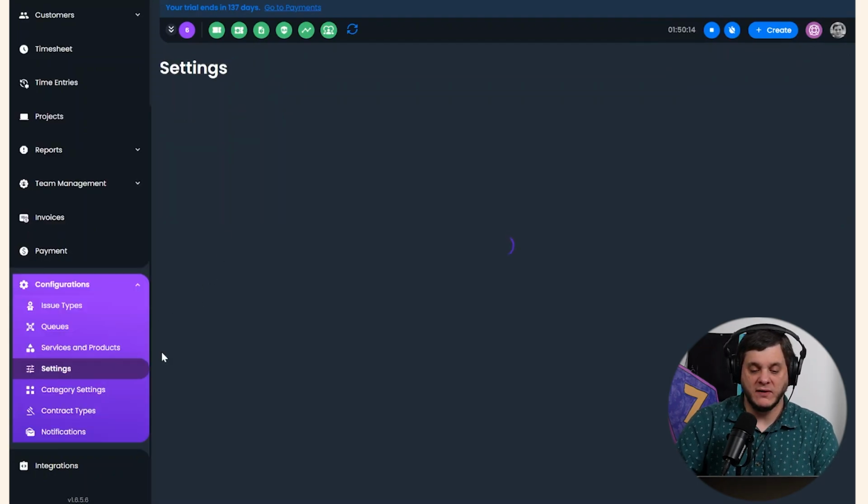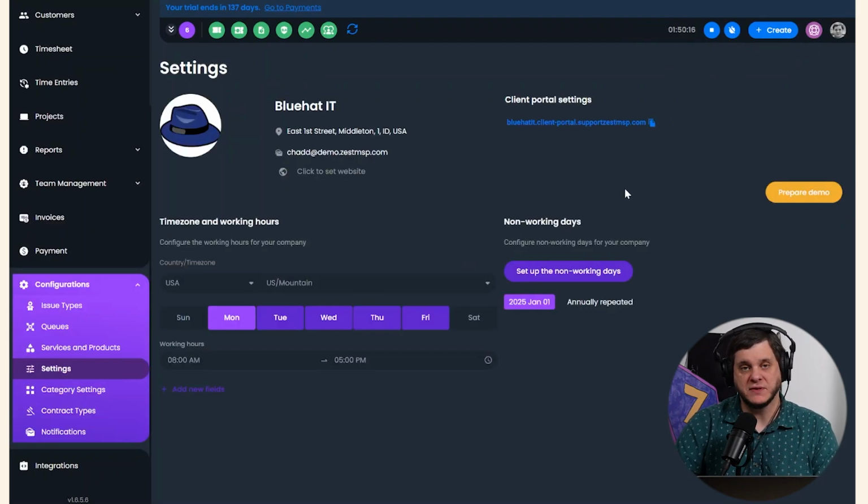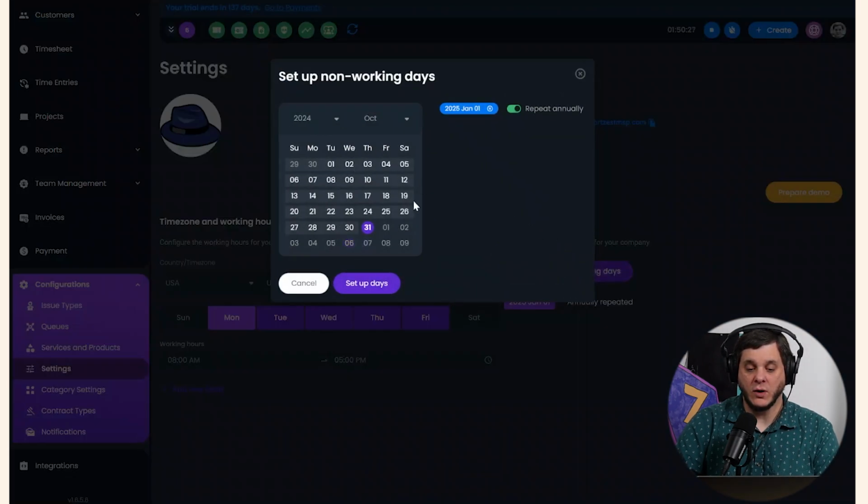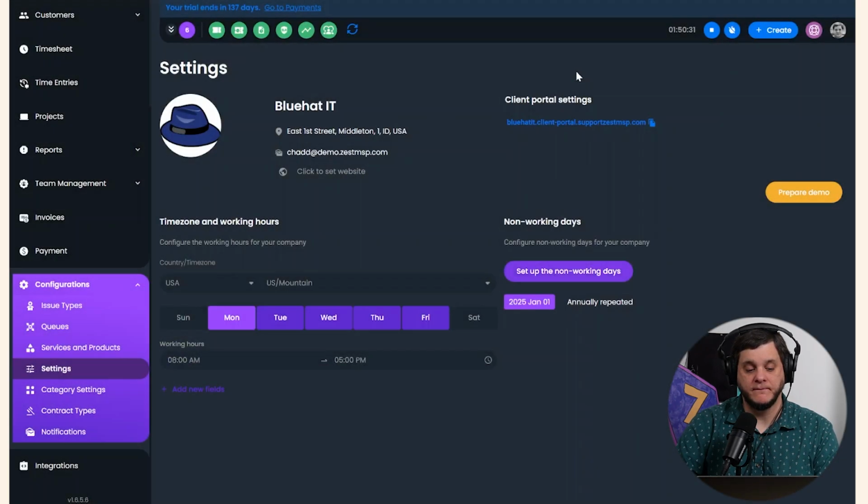Another area you can configure are your non-working days, which is important to make sure your SLA timers don't run on holidays when you're not in the office. When you come into configuration settings, you can go to non-working days, and you can add non-working days and set them to repeat annually if that's appropriate.